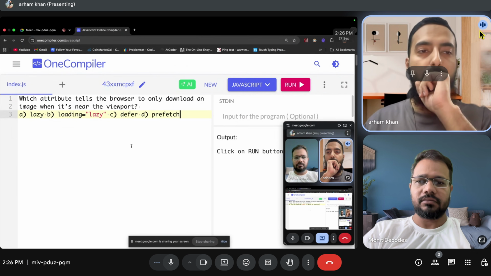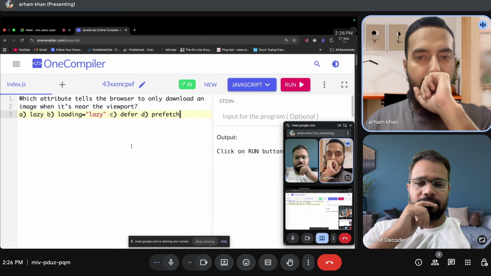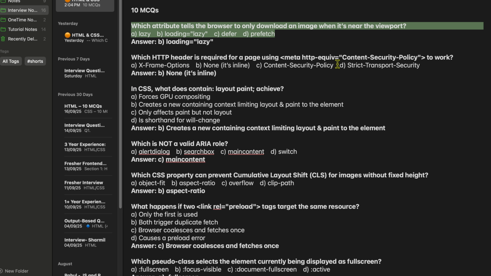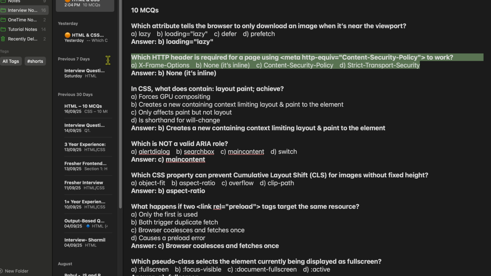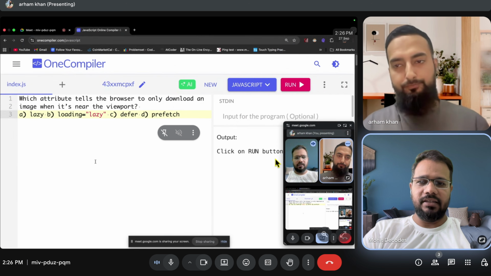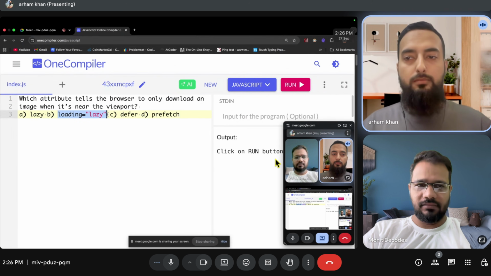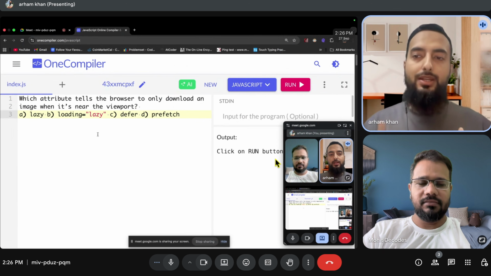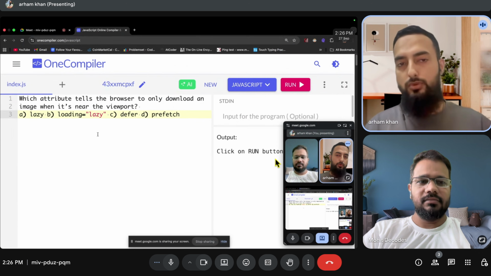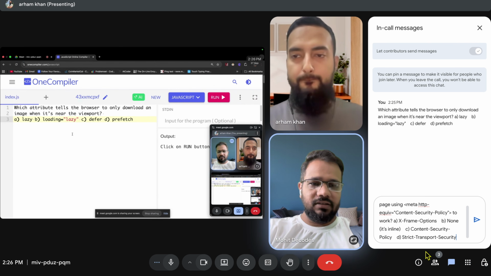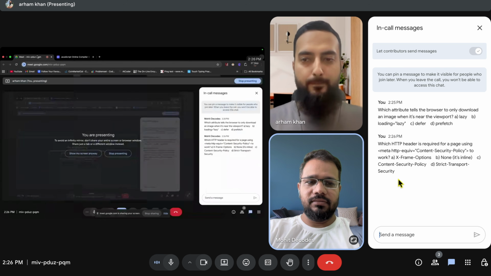I think this would be loading equal to lazy. So we'll be loading the image lazily. So B would be the answer for this. Any reason? That attribute basically tells the browser that you need to only download the image once it is inside the viewport. So that's how it would work. Definitely, it's correct.